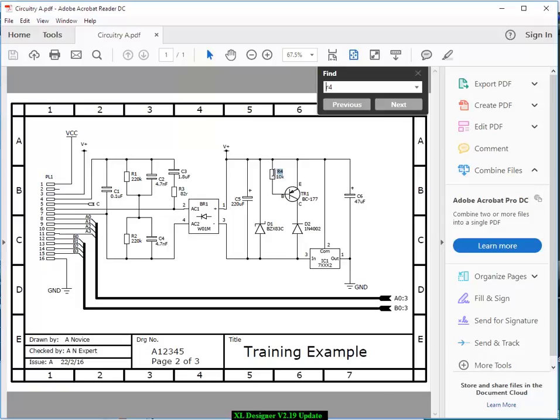Well, I hope that that has given you a quick flavour of what's in version 2.19. If you have a look in the README file that's issued with the update, you'll find everything written down in a lot more detail. But at least now when you read through it, you'll have some idea of what it's talking about.